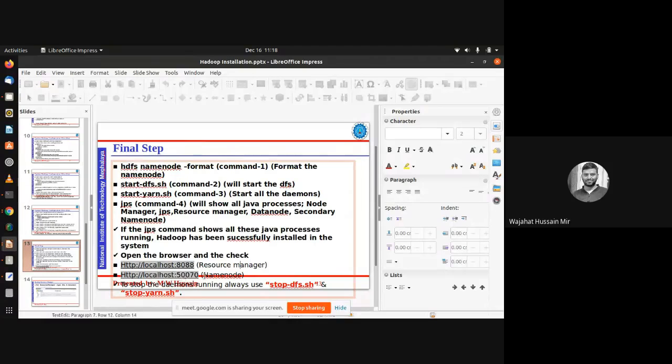And for seeing what sort of file system is inside it, we use this command: http://localhost:9870. When you paste this, you will get the name node inside your system. Name node will tell you the status of the file system. If you get all of these, that means your Hadoop is successfully installed inside a single node.